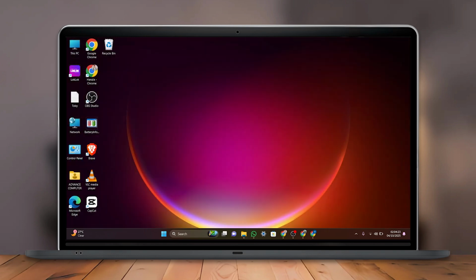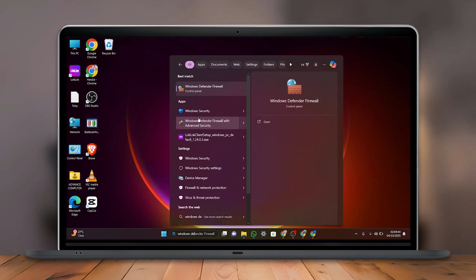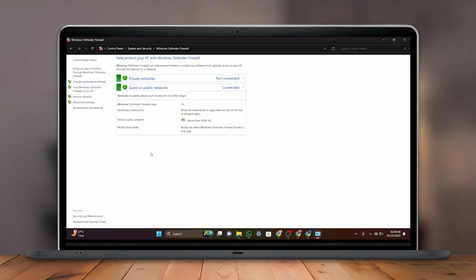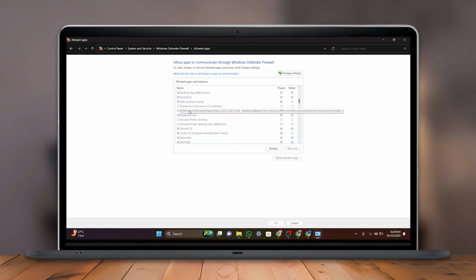Next, go back and search for Windows Defender Firewall in the search bar, then click on it. Here, click on Allow an app or feature through Windows Defender Firewall from the top left side. Now check the allowed apps and features to make sure Steam and Megabonk are both allowed through the firewall.